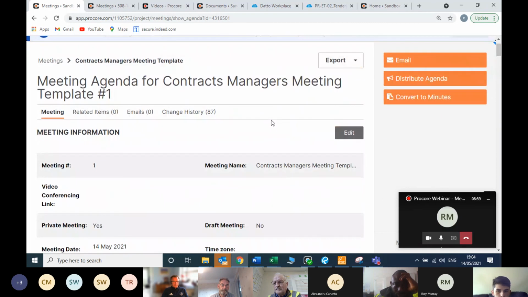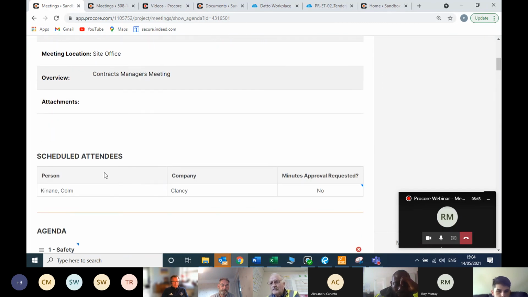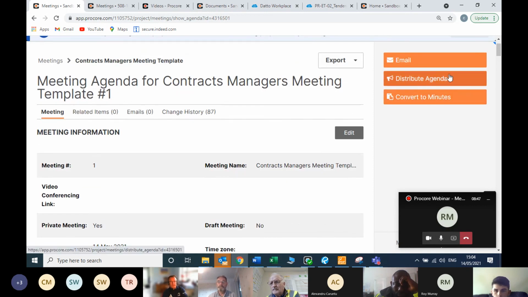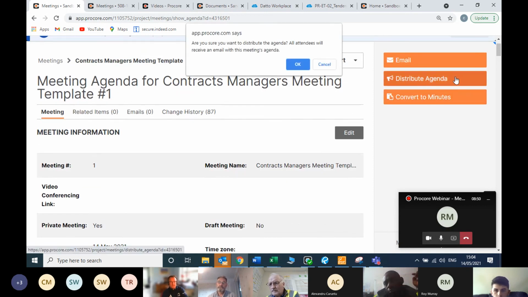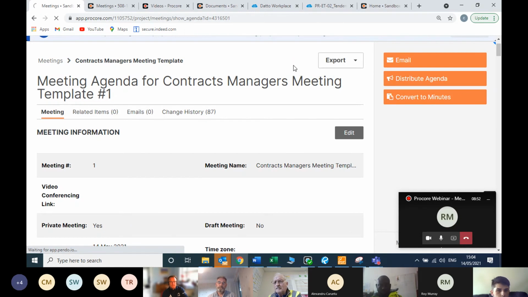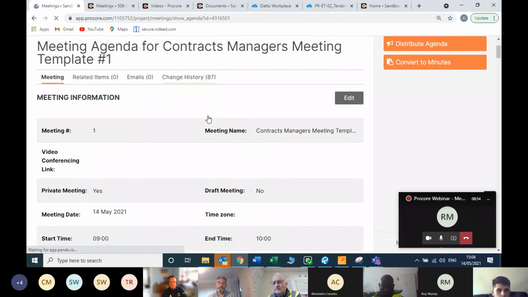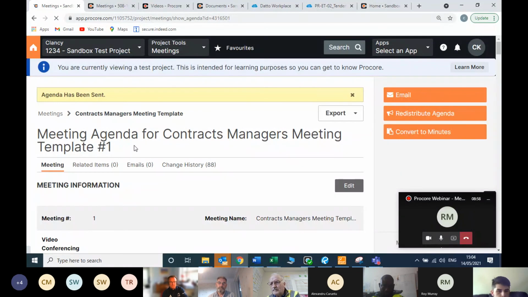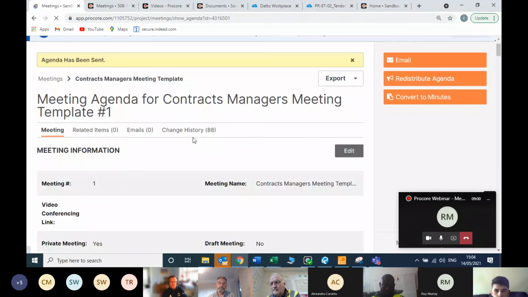What you want to do from here is distribute your agenda to the scheduled attendees that you've just selected. You scroll back up to the top and to the right hand side, and press distribute agenda. This sends an email directly to your attendees. They'll get an email from Procore, so they get the agenda into their inbox.